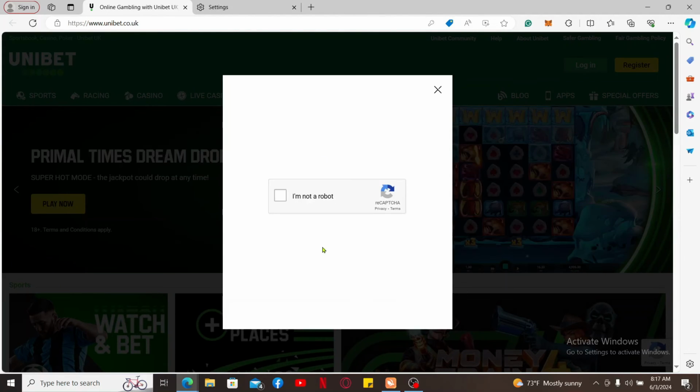So those were some of the fixes you could try out if you're not being able to log into your Unibet account or your Unibet account is having issues logging in.